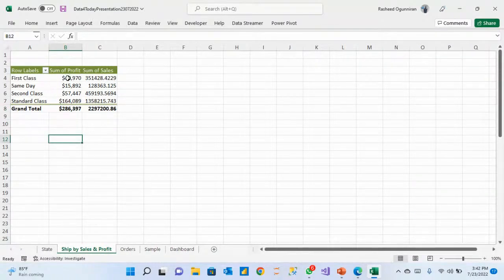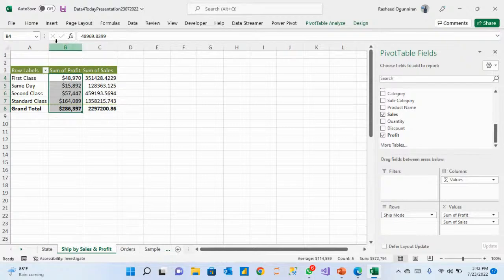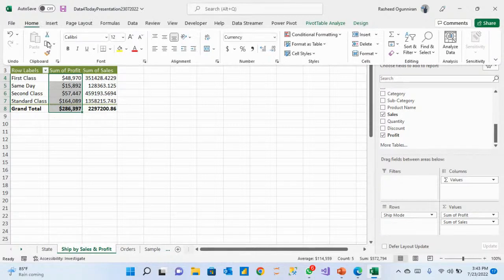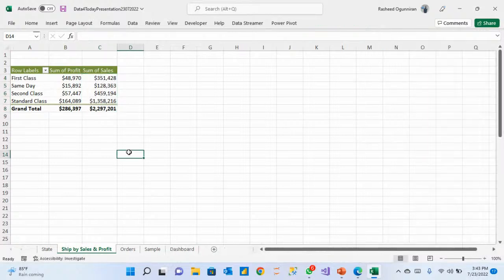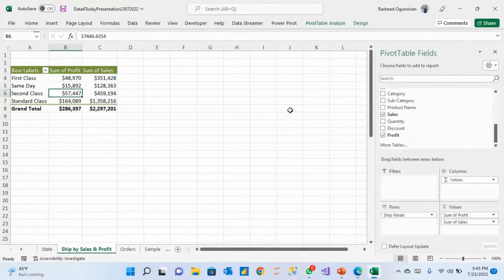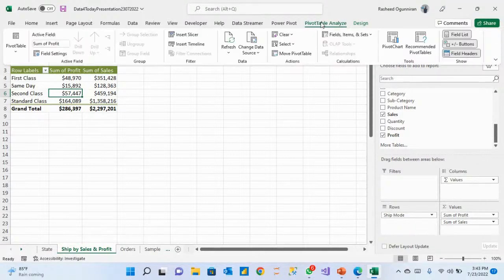Now, I have already formatted this. I don't need to start formatting the second one. Just select it, go to your home ribbon, look for what we call format painter, and just highlight that column. Here you can see it has formatted it. So hit inside and go to your pivot table analyze and get your pivot charts.